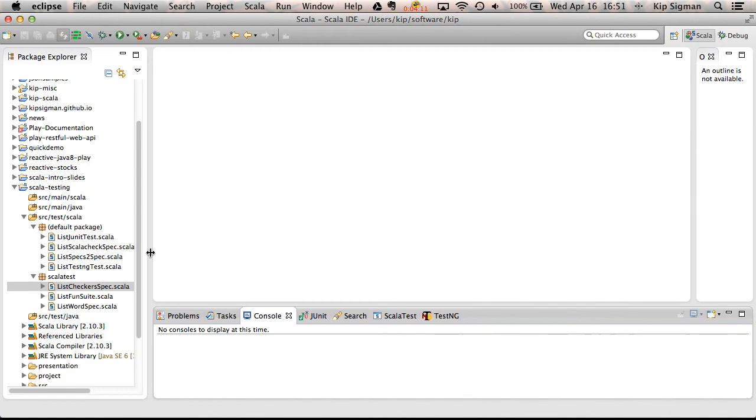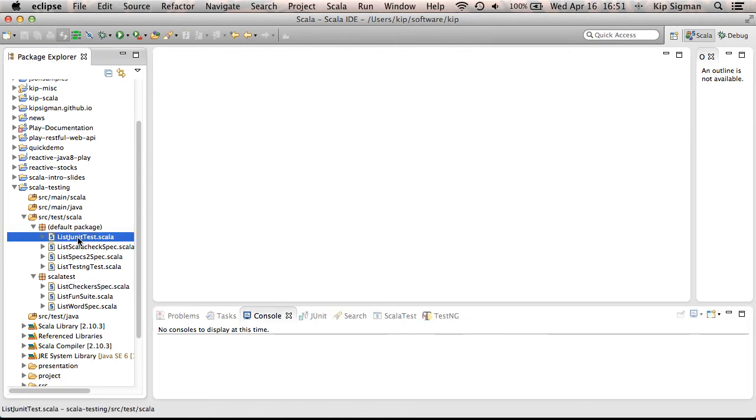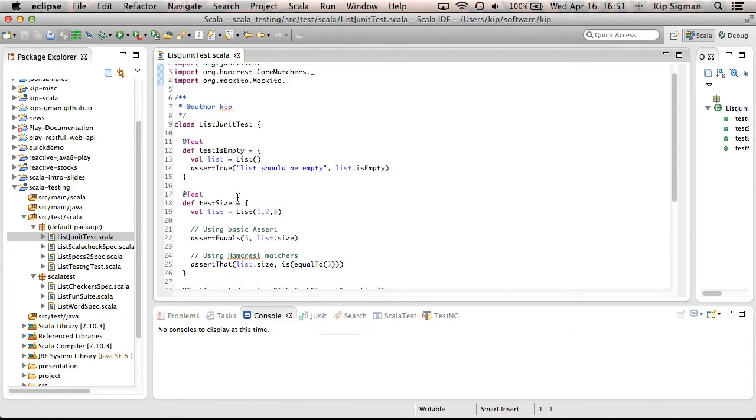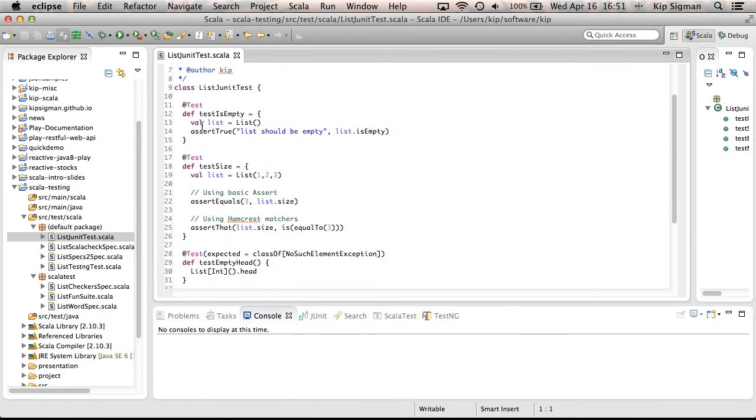Let me show you what these tests look like. This is a JUnit test for Scala right here. And you'll see this is pretty straightforward. Each method is a test, and the method name is the test name, and they know to get run by using this test annotation. And this is what I called an assert. This basically is saying that this list is empty should be true, and if it's not, the test will fail. And this is a special label that'll show up if the test fails.